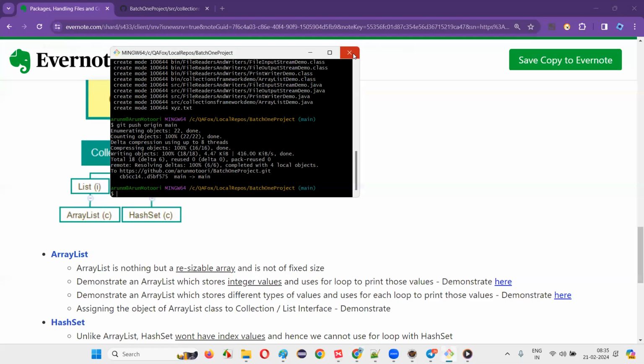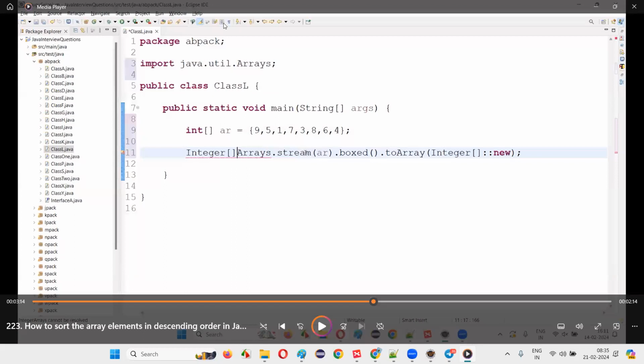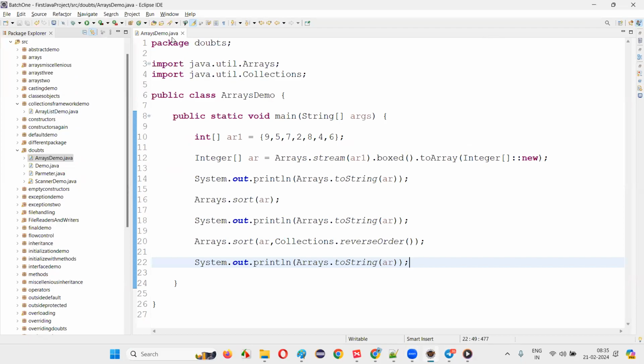Any other questions or doubts, guys, regarding anything? Can we convert arrays to ArrayList? Yes, we can convert. Yes, we can convert arrays to ArrayList.